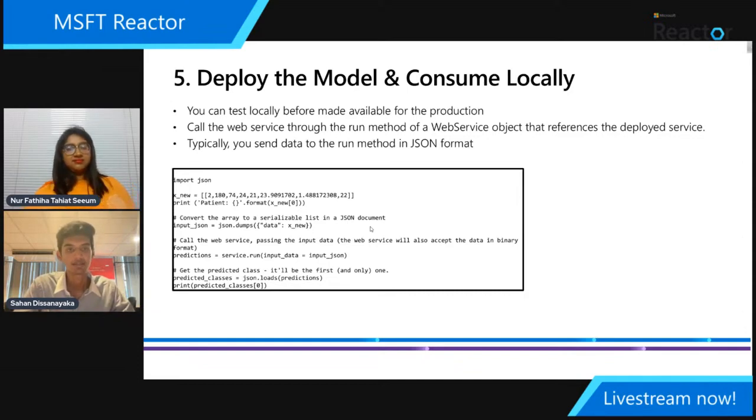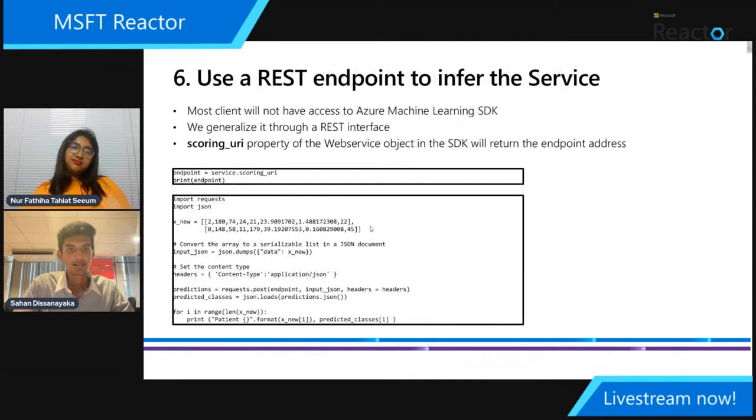And step 6, you could use a REST endpoint to infer the service. Most of the time, many clients and application development engineers use this kind of REST endpoint to infer the service, because REST is a very widely adopted technique for REST API development. So in terms of students, it's better to know how to create your own REST endpoint to infer the service in terms of machine learning.